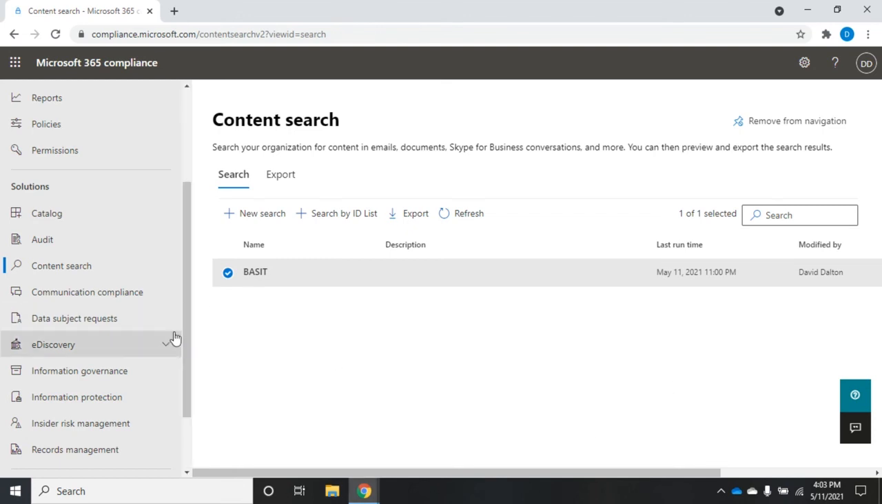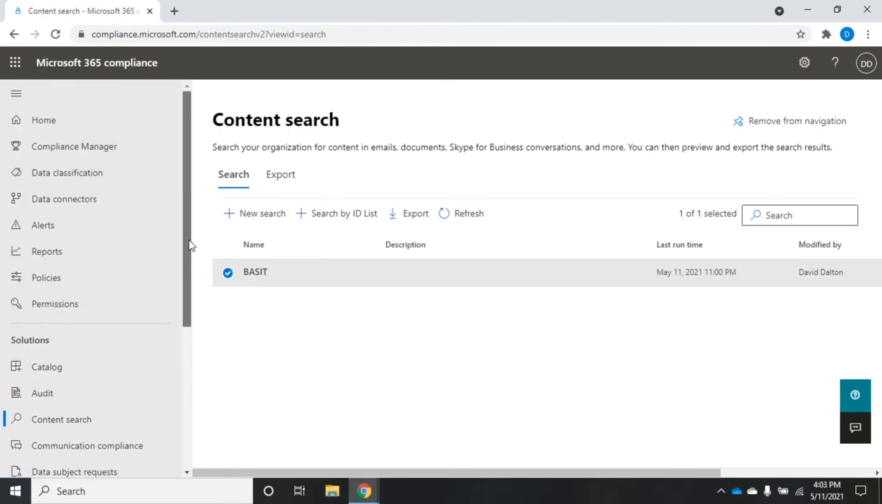Now, real quick, something just caught my eye and I want to make sure I point that out. And that is up here we have permissions. This is where I would go in and assign myself permissions to export or review or whatever permissions I wanted to give myself or anybody else who's going to be managing data in this Compliance Center.